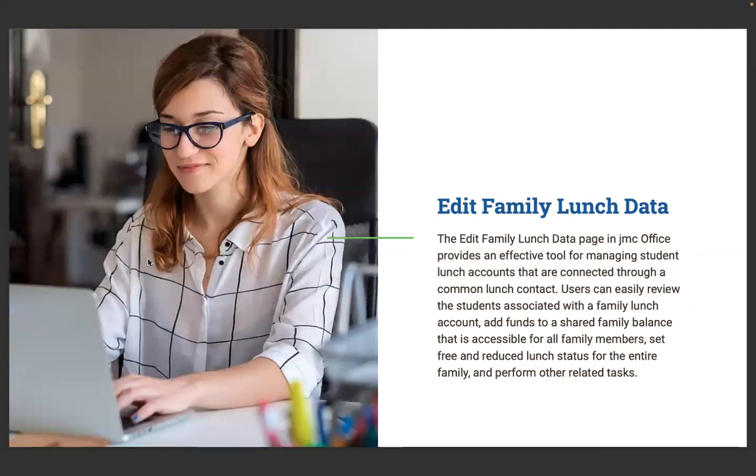The Edit Family Lunch Data page in JMC Office provides an effective tool for managing student lunch accounts that are connected through common lunch contacts. So if you've got three students, two students that are connected to a lunch contact, this is where you can edit all of that information in one place. You can easily review students that are associated with a family lunch account. You can add funds to an entire family to be shared amongst the family. It's accessible for all family members. You can set free and reduced lunch statuses for the entire family and perform other related tasks.